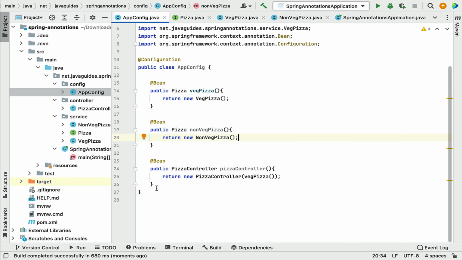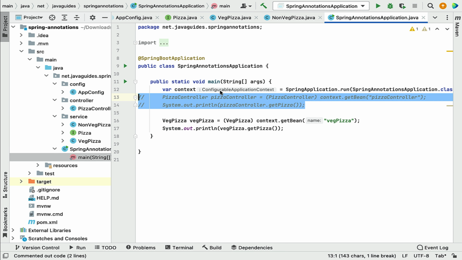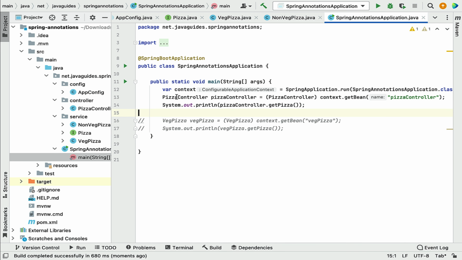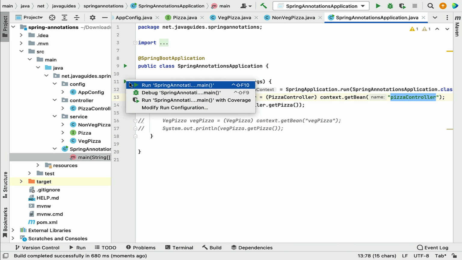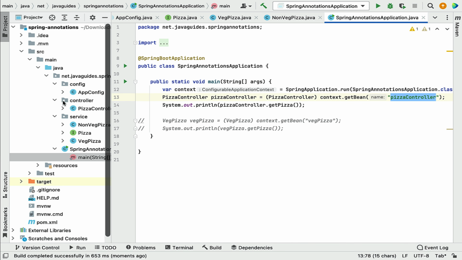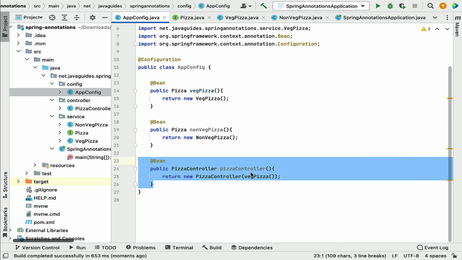Next, let us go ahead and test this change. So let's go to the main method over here, and here let me uncomment this PizzaController code, and here let me comment out this veg pizza code. So basically here we have retrieved the PizzaController Spring Bean from the application context using the bean name. Well, by default the Spring container gives the bean name as the method name, and this is what we are using over here. Alright, next let us run this program, and notice here veg pizza is printed in the console because we have injected the VegPizza class object as a dependency to PizzaController.